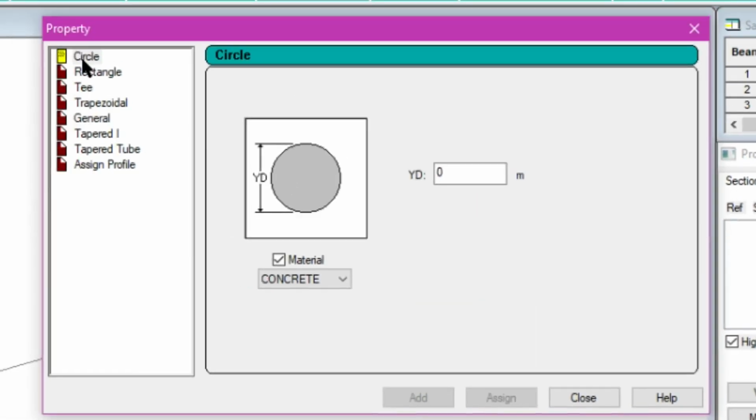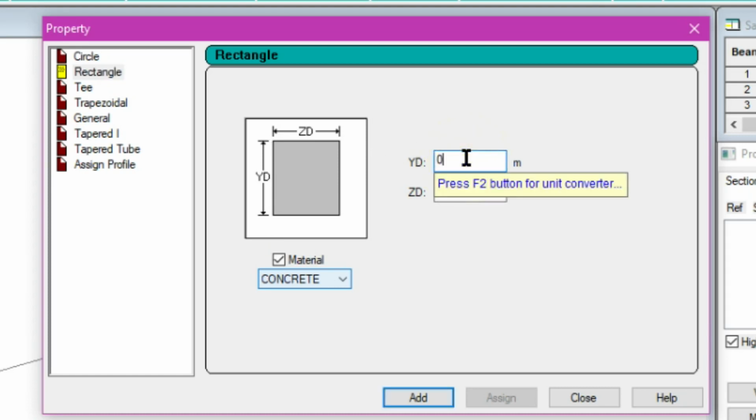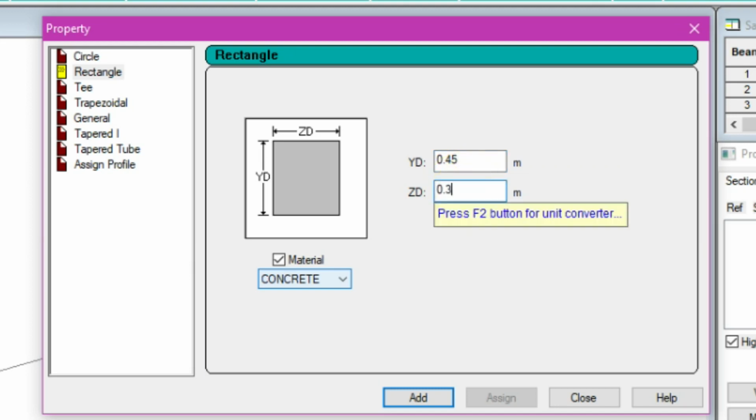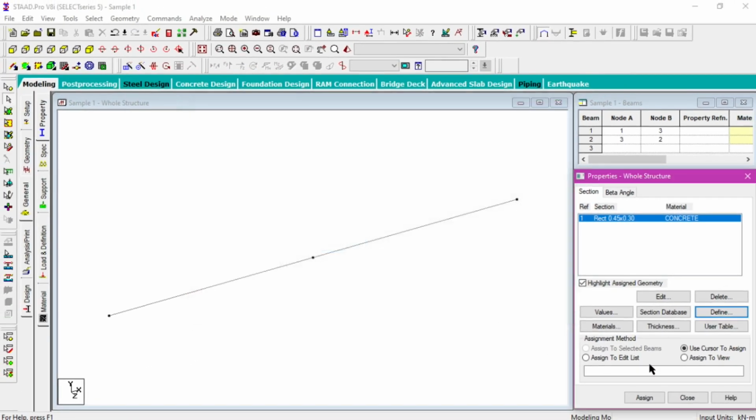Then here we can see some of the shapes: circle, rectangle, T, trapezoidal. These are the shapes of the structural member that we need to create. I am going to create a rectangle beam. Here we can provide the depth; I'm providing 0.45 meter in depth and 0.3 meter in width, and then clicking the add button. Now the section is created.